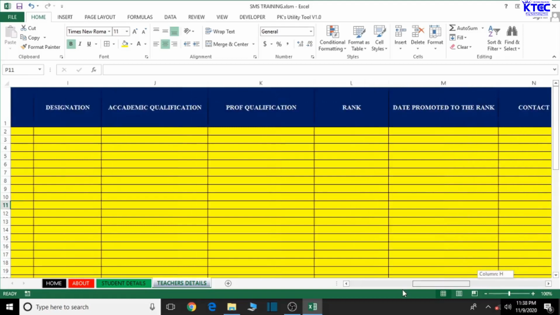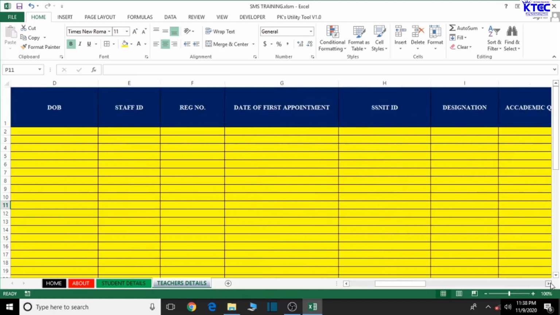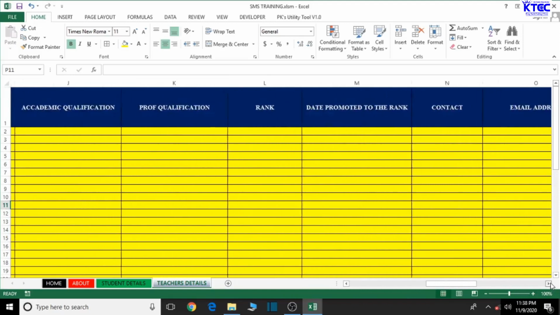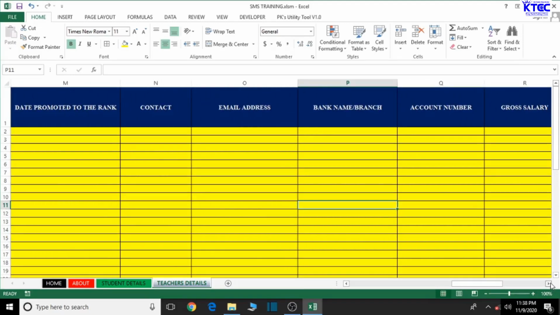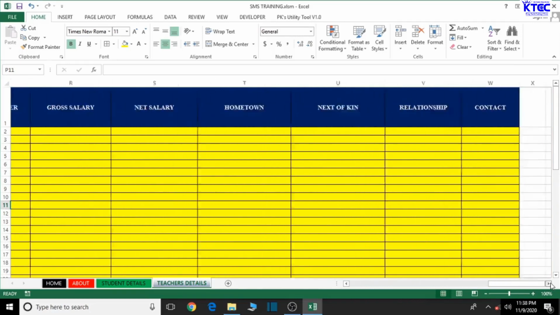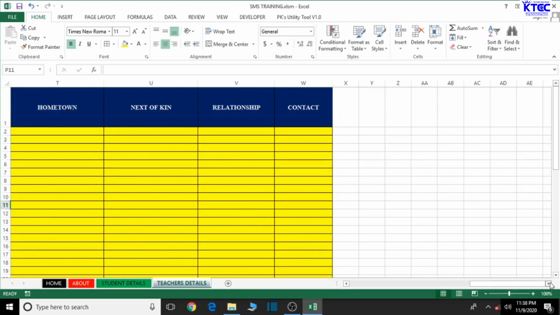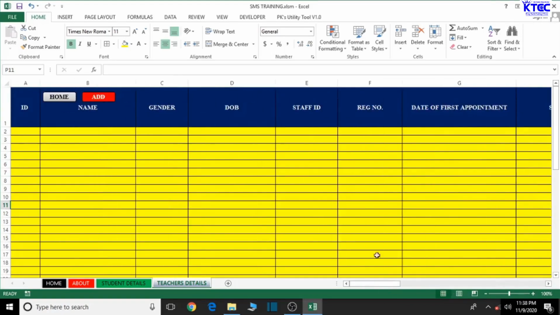So yes, we have all these fields up and running. We have ID, name, gender, date of birth, staff ID, registered number, date of first appointment, SNIT ID, designation, academic qualification, professional qualification, rank, date promoted to current rank, contact, email address, bank name and branch, account number, gross salary, net salary, hometown, next of kin, relationship, contact. If you think there is the need to add something again, you can go ahead and do that. But with this, we come to the end of designing the teacher's details database table.